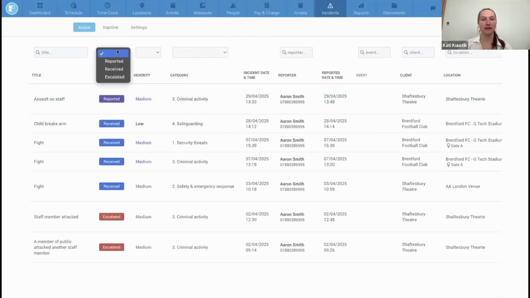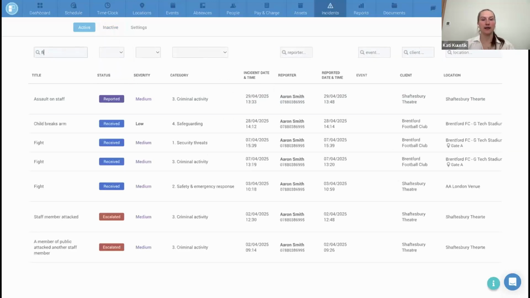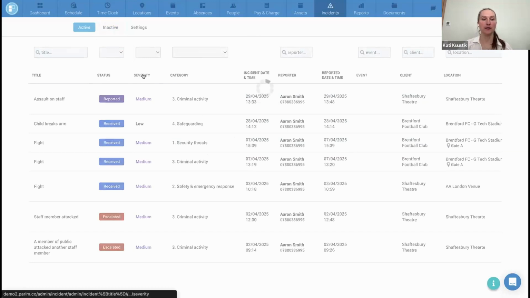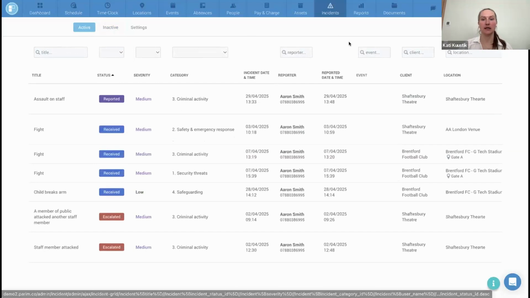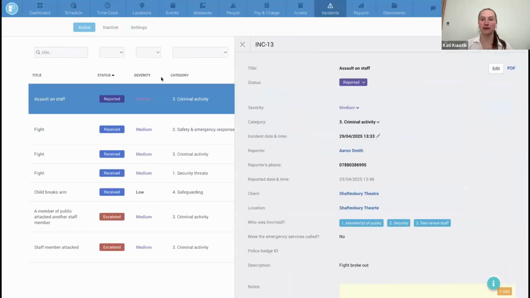Additionally, you can easily filter or search certain incidents here by name and reporter, as an example. Or you can also sort incidents by severity, let's say, or status. You can see all the information in this table or open the incident up to see more details.